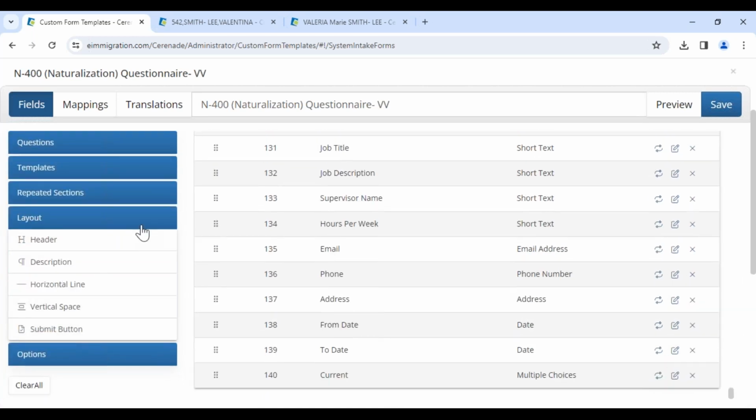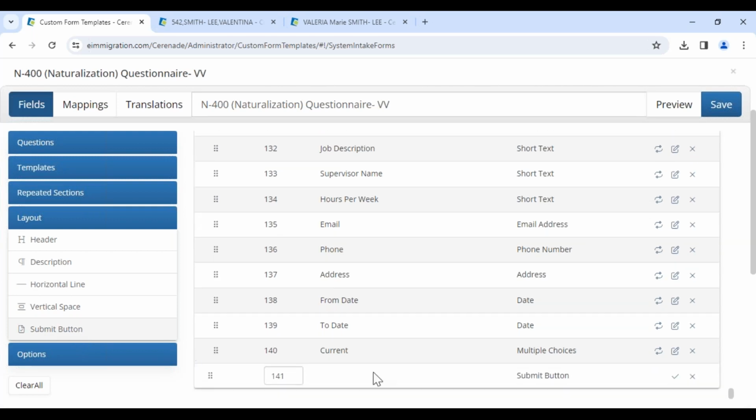The layout is for you to add a header, a description, lines, and this is new. Now you can add a submit button at the bottom. Do not add more than one. Obviously, well, I say obviously, but it might not be as obvious to other people, so let me explain why.